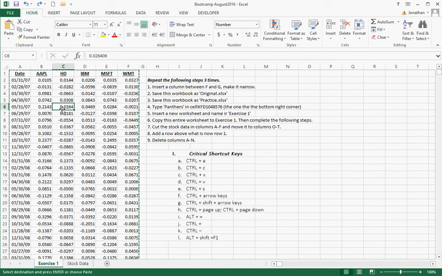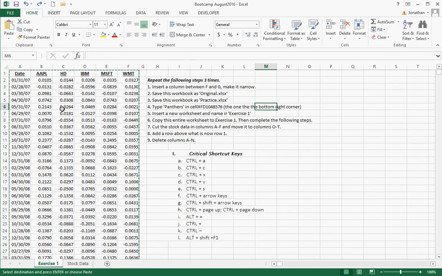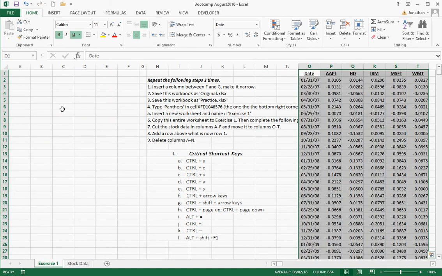If I'm back over here again, I'm going to escape just to start over. So I come in here anywhere. Control A to select everything. Control X to cut. Come back over here where I want it to go. And Control V, that moves it over to there.